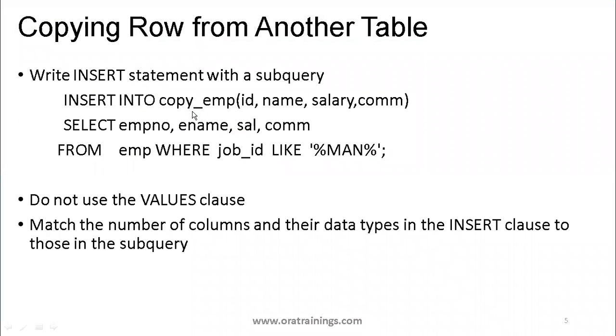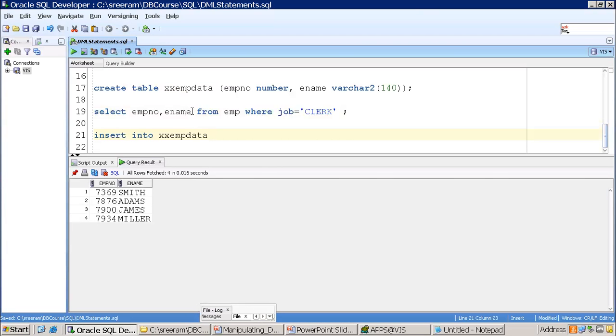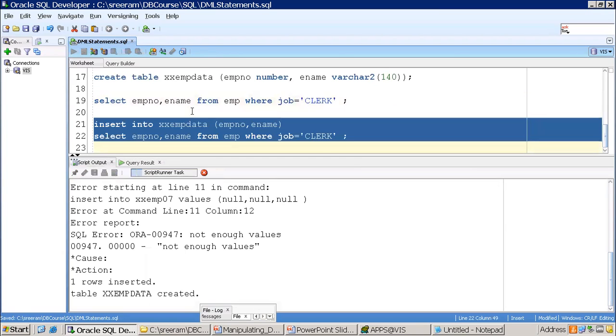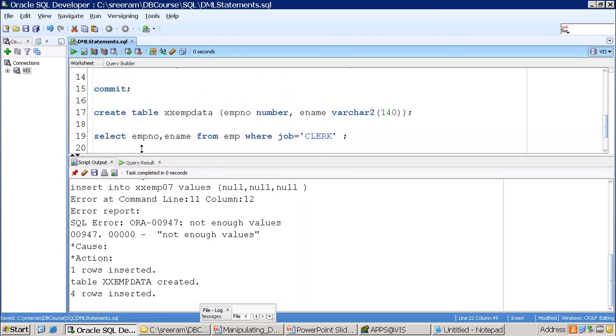Insert into, mention the table name, mention the column names, and then just simply mention the query. Don't mention the values keyword or clause here. Mention the column names of your table. What are the column names? EMP number, ename, and after that, just mention the query. See here, 4 rows inserted.